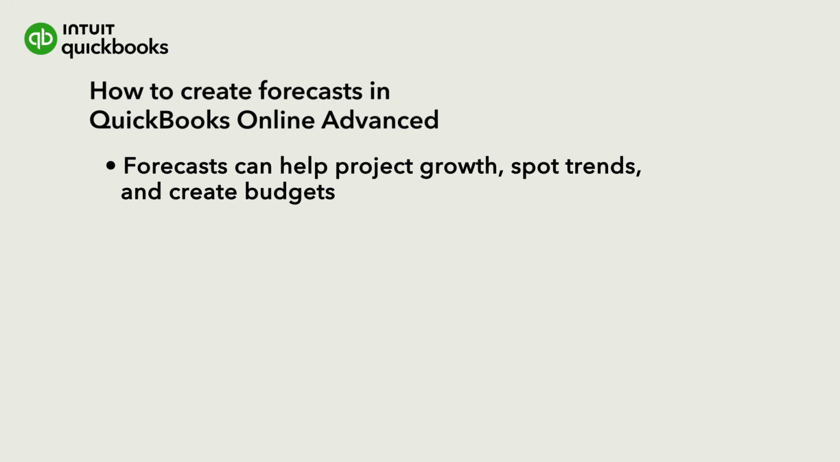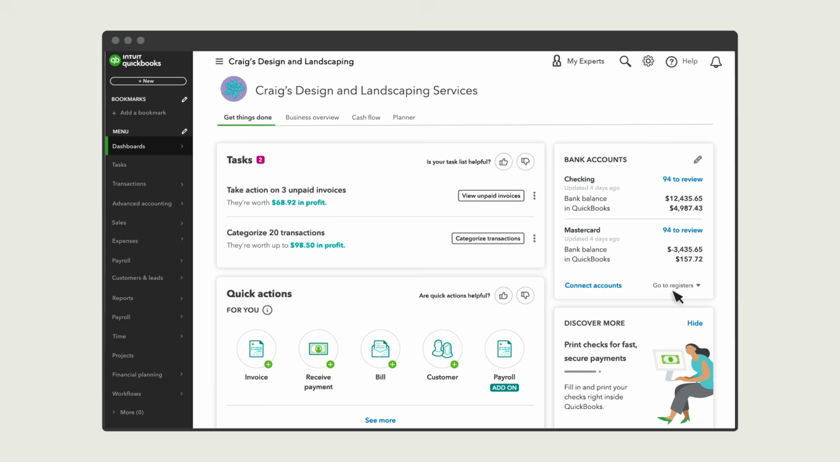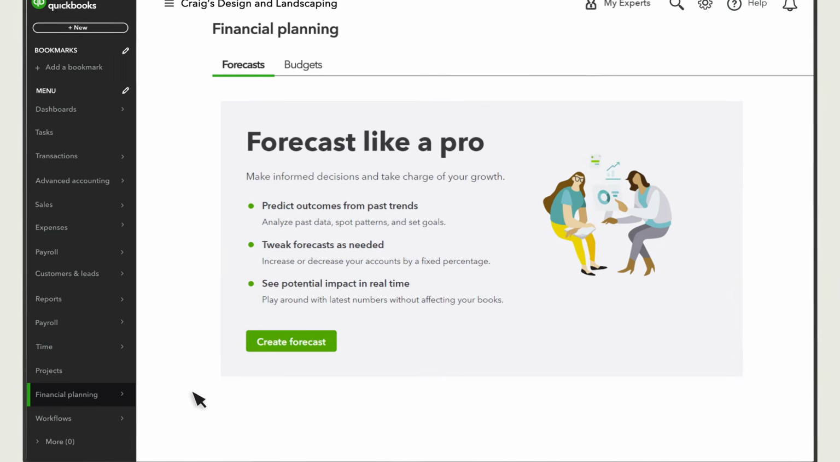In QuickBooks Online Advanced, you can create forecasts to help you project your growth, spot trends, and create budgets. We'll go over how to set up a forecast and then adjust it. Select Financial Planning, Forecasts. Then select Create Forecast.